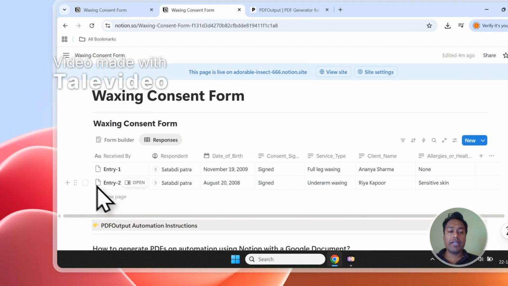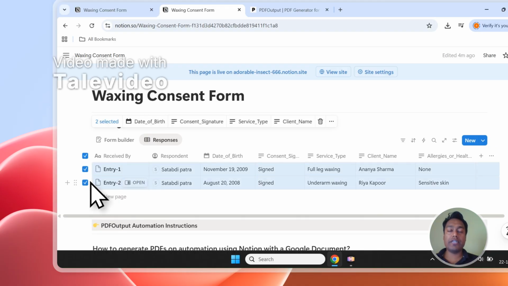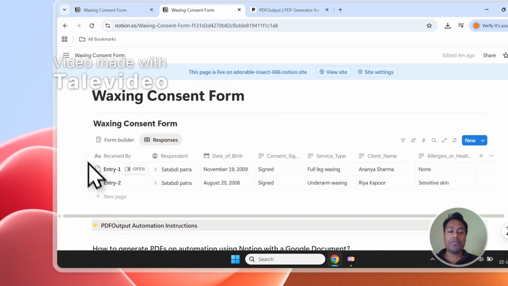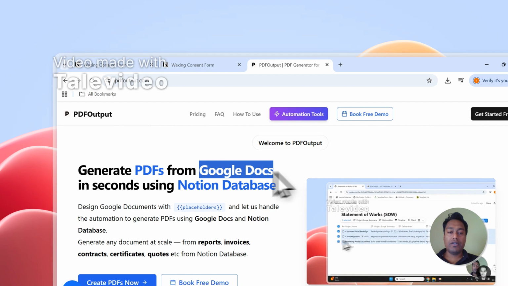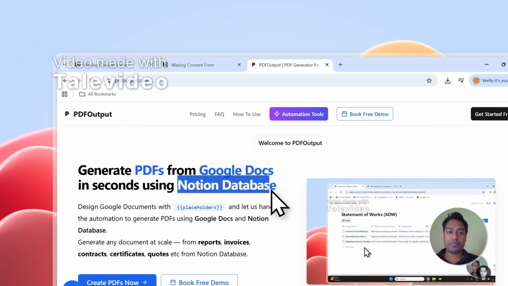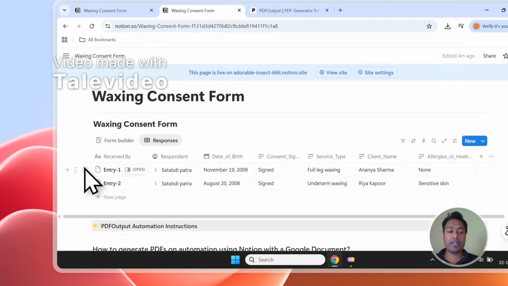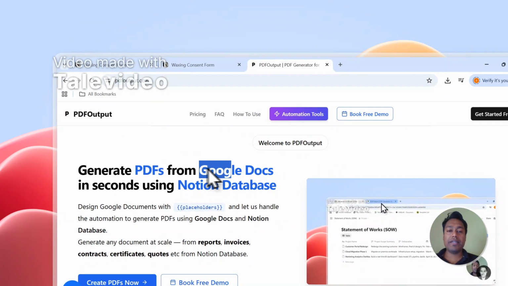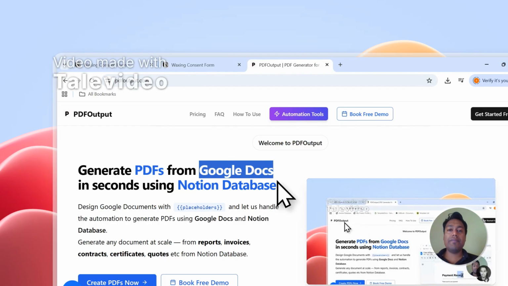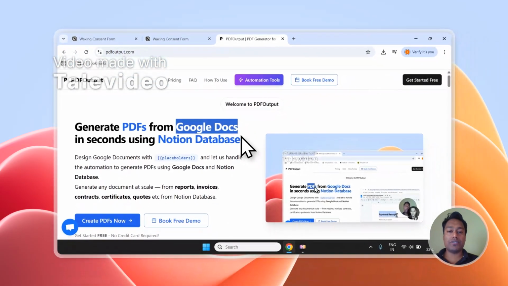I'm looking to convert these entries that I receive as responses into PDFs on automation. For this, I'll be using a tool known as PDFOutput. This will help me create the PDF files on automation from a Google document with the help of a Notion database. The Notion database contains all the information that I need, and the Google document is where I'll be creating a template file which will help me convert the entries into PDFs on automation.